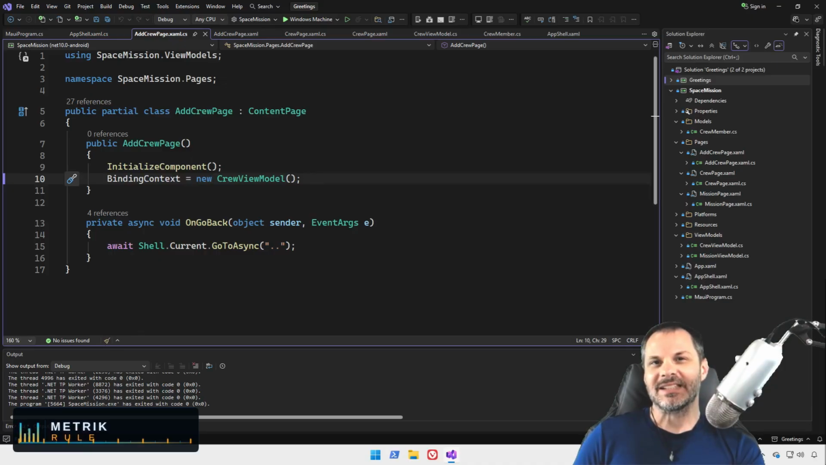The problem is not the data. It is that each page is responsible for creating its own dependencies. A page's job is to display and respond. It should not be in the business of instantiating its own data model. So the fix is that pages should stop calling new on their own dependencies entirely.